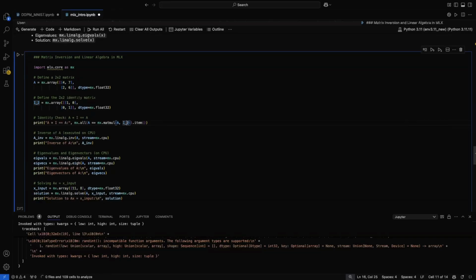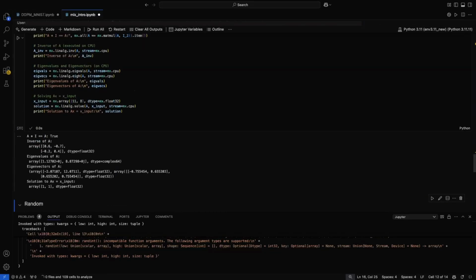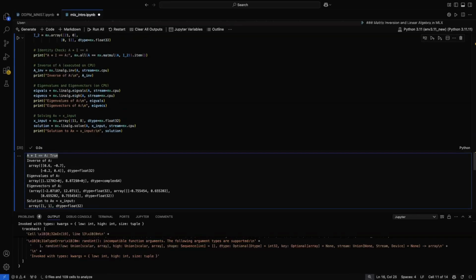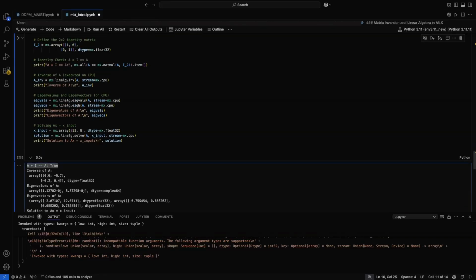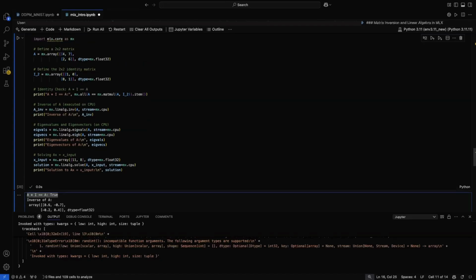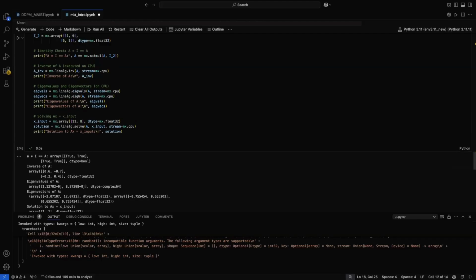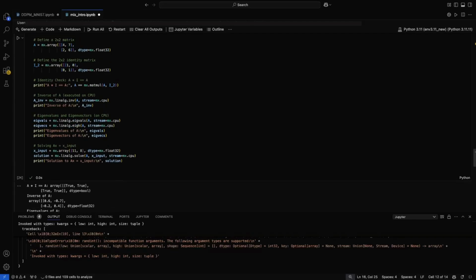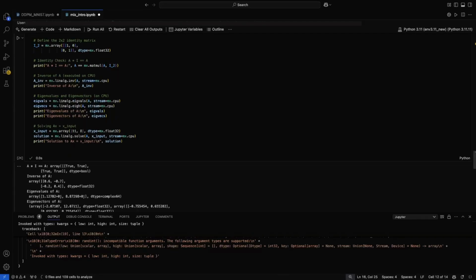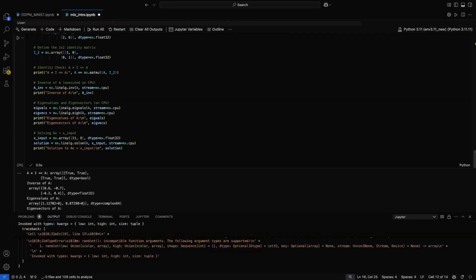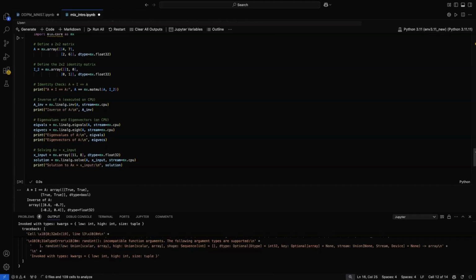So if I run this cell, A times the identity matrix equals A. This is as expected. What mlx.all does, it just applies the condition on all the elements. So if I do not use mlx.all, over here I get a 2D matrix where everything is true because the matrices are equal, A times the identity matrix and A.